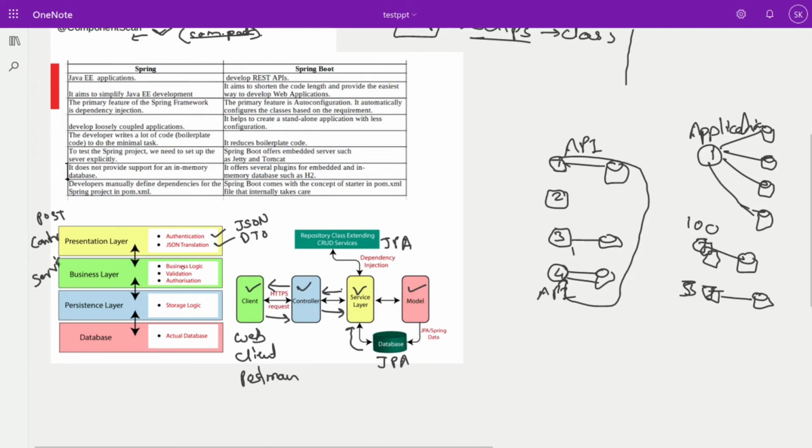So in a service, business logic, validation and authorization are taken care of at the service layer, and the persistence layer is the store layer, which means the DAO layer. In a DAO layer you are storing your data, so whatever beans and repositories you created come into this place, and the database layer is the actual database like MySQL or anything. So these are the basic layers in a Spring Boot application.